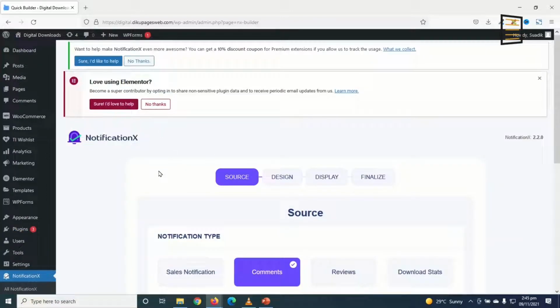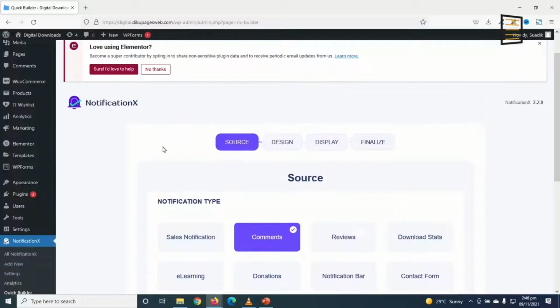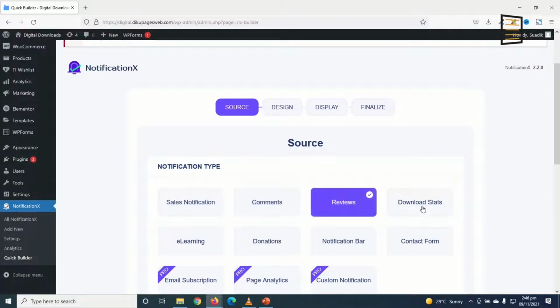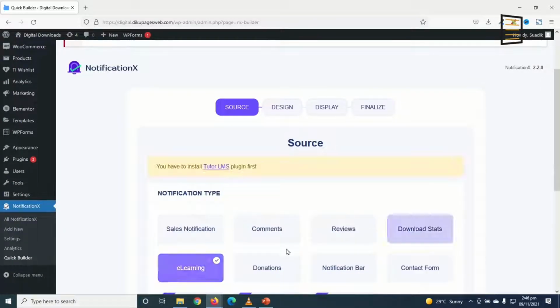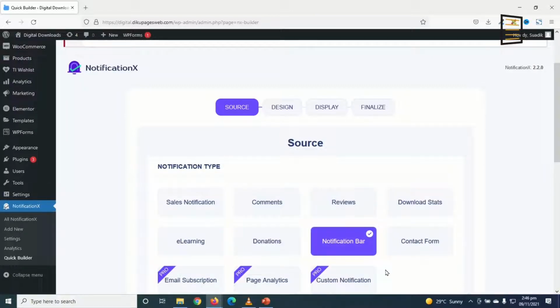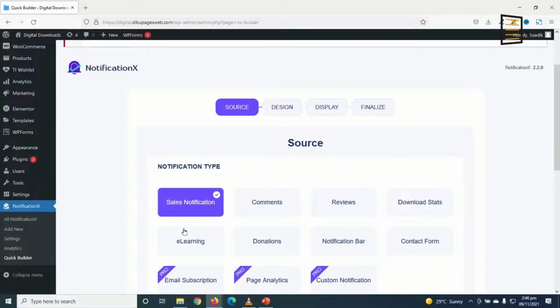Once it is installed, I'll be taken straight to the quick builder. However, you can always come in here to add new. But for now, let's go ahead with the quick builder. The notification type comment is selected by default, which means you can use reviews, download statistics, e-learning, donations. You can even add a notification bar and a contact form. But for this tutorial, I'm going to create a sales notification. So I click on sales notification.